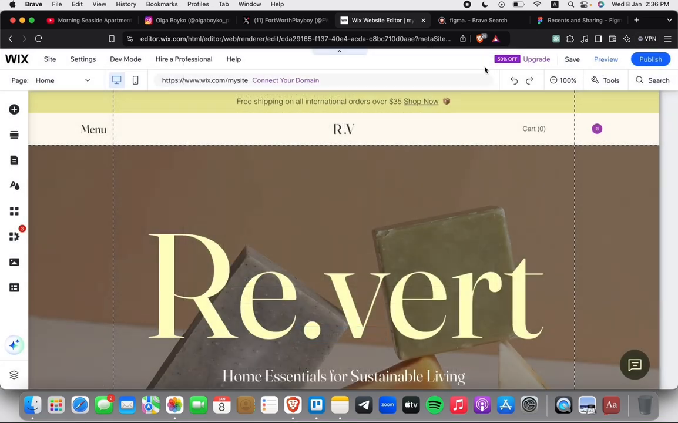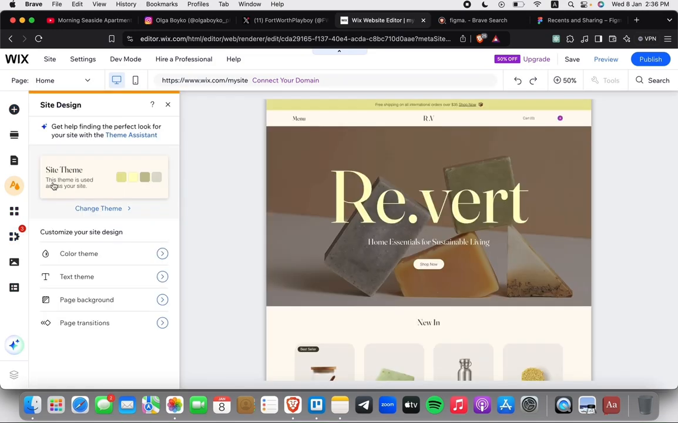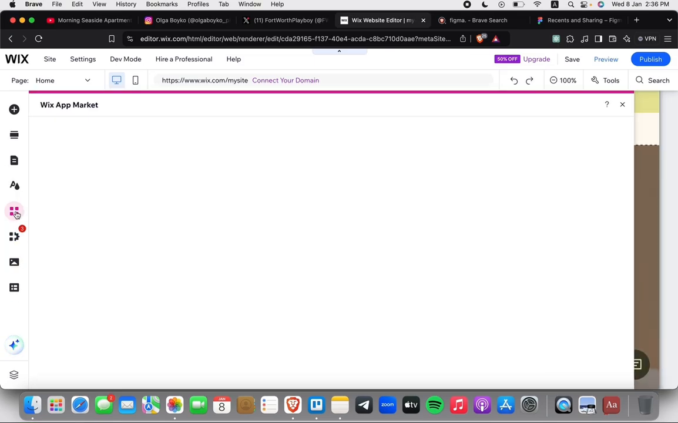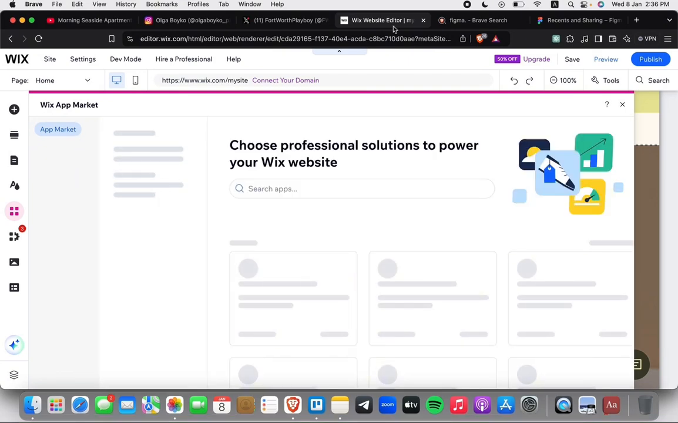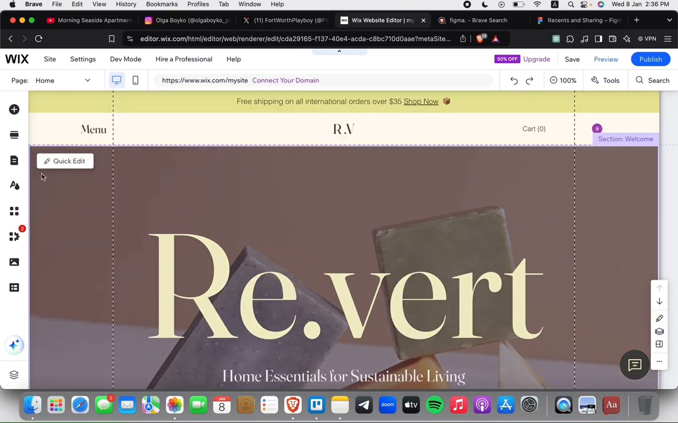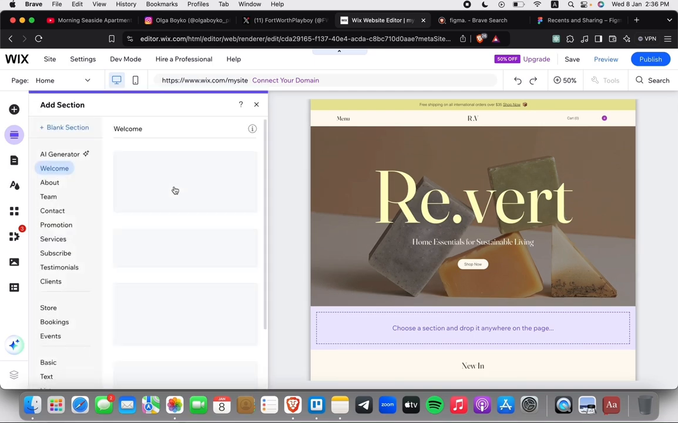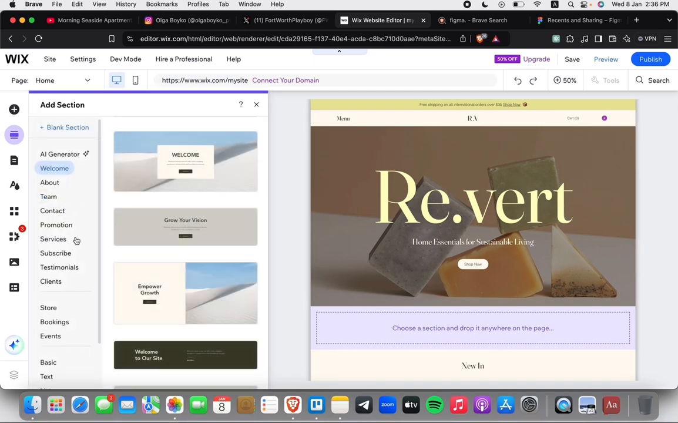And you can use AI for that. You can add site design from here, right? Color theme, text theme, page background, and so forth. You can also go and view the app market to leverage their features so you can empower your own website. You can also right here add sections, for example, right? Add a welcome section, about section, team, contact, and all that.